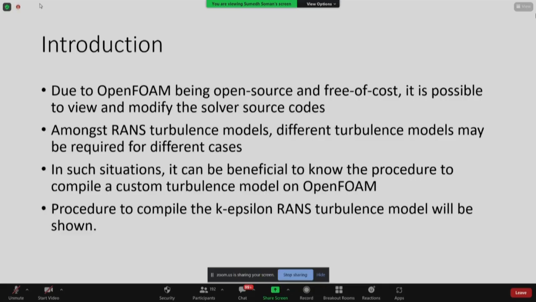In case of RAS turbulence models, different turbulence models are suited to different types of flows. For example, K epsilon is suited to a certain type of flow, K omega is suited to a certain type of flow. In some special cases, none of the existing turbulence models suit the flow case, in which case you have to modify one of the existing turbulence models to actually fit that particular flow case. Of course, it's impossible to implement all such modifications and corrections into one single software. Hence, it is beneficial to know the process to compile a custom turbulence model.